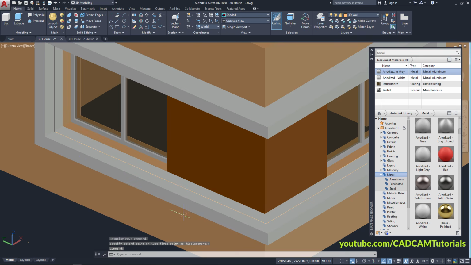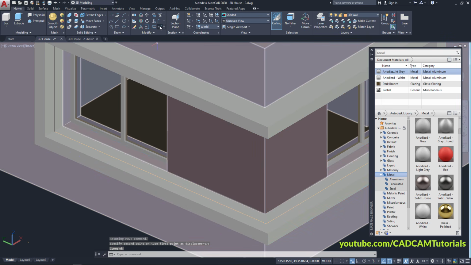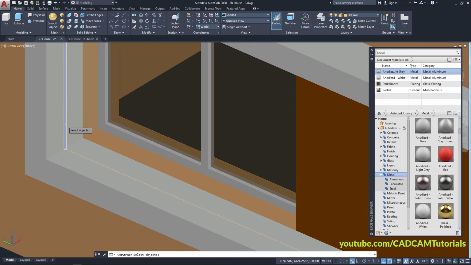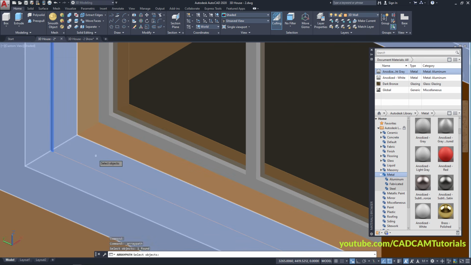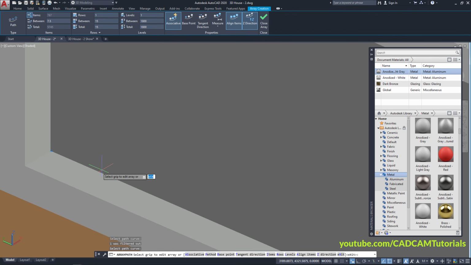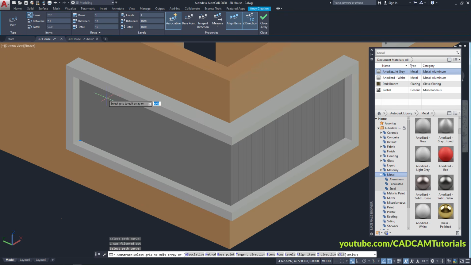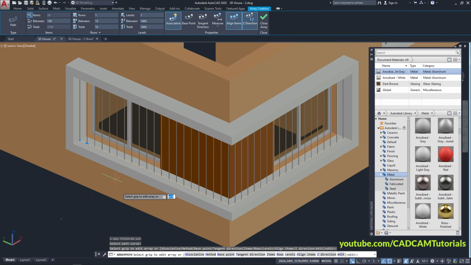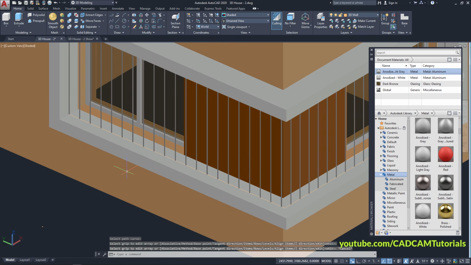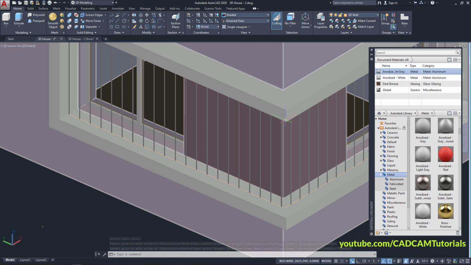To place it all over, again click here on path array. Then select this object, enter and select this polyline. Then increase the gap, click here and again specify gap of 150, enter and press escape. Then I want horizontal strips also.